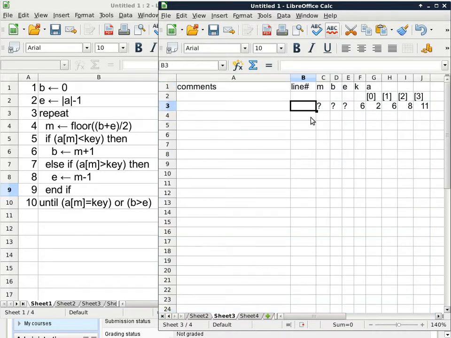All right, so we'll start with line 1 again. Line 1, B gets a value of 0, line 2, E gets a value of 3, and then on line 4, M gets a value of 1, same as the previous one. And then on line 5, this time is a little bit different, isn't it? A bracket M is less than key is false because M is 1, A bracket M has a value of 6, K also has a value of 6, 6 is less than 6 is false. Then we move on to line 7. A bracket M is greater than key is false too because K or key has a value of 6.